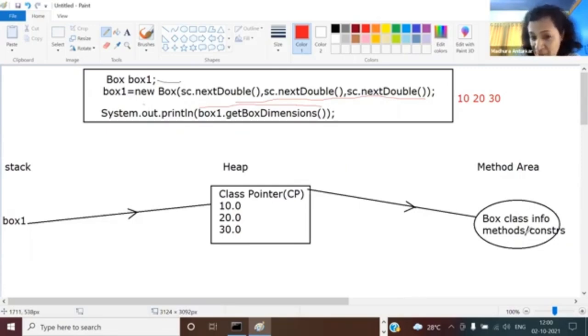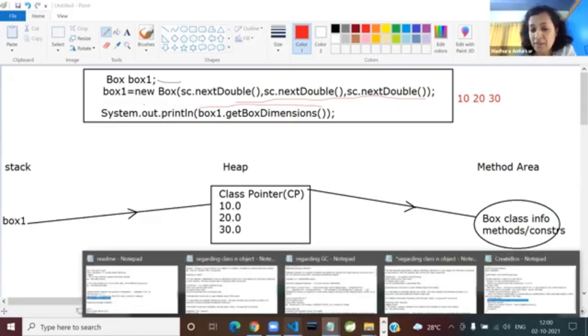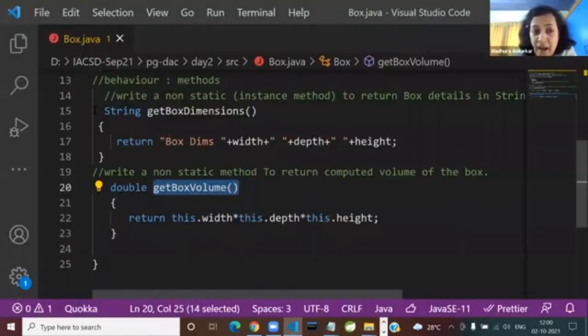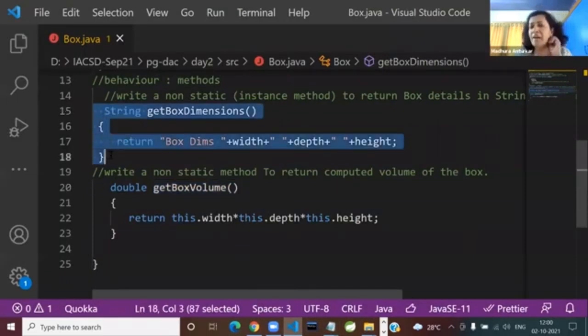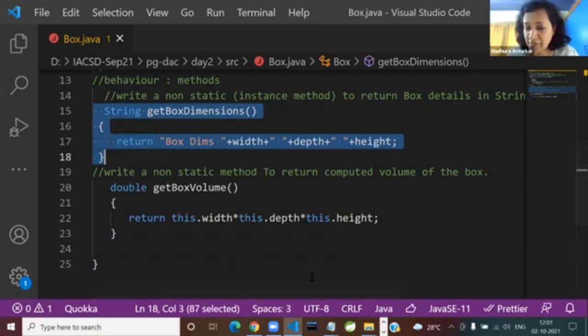Now guys, please open the getBoxDimensions method. And now all those ambiguities regarding this or not this and whatever will get resolved. So the control comes here. Are you understanding? From box1, you reach the object. From the object, using the class pointer, you reach this code. Is everyone with me so far?